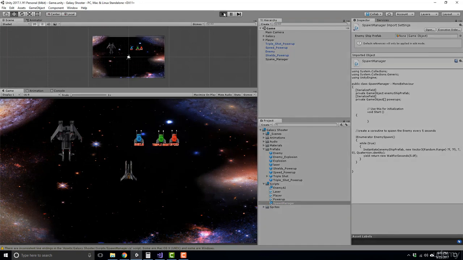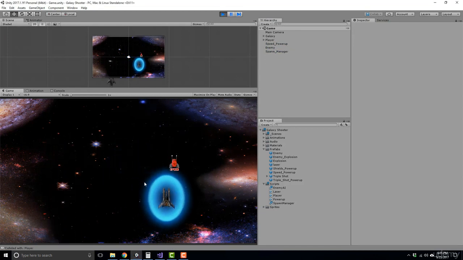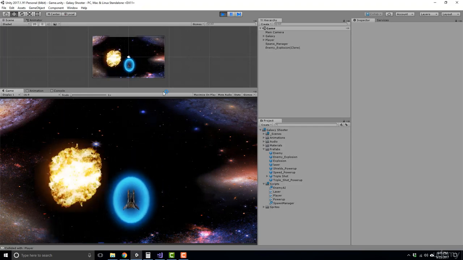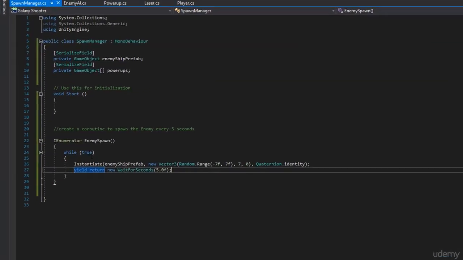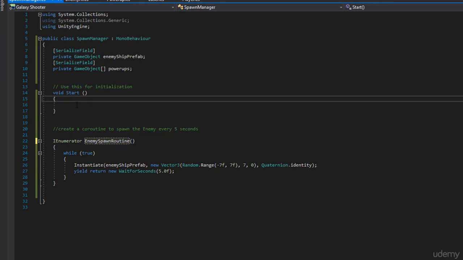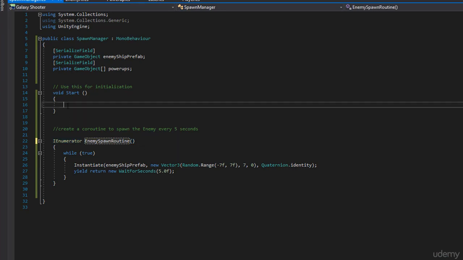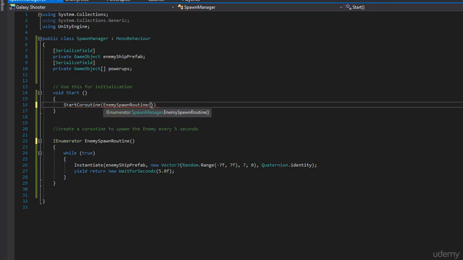Go ahead and run our game. Now, it's not working, and the reason for that is because we actually never started our coroutine. So if we head back into our SpawnManager script, you'll see here that we have this EnemySpawn, and let's go ahead and rename this to EnemySpawnRoutine. We never started it. So in order to actually run this IEnumerator, we need to call StartCoroutine in our Start method, which is right when the game starts, and we'll go ahead and say EnemySpawnRoutine.